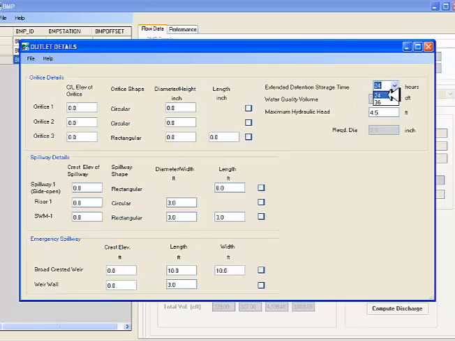I can select 24 hours or 36 hours from the pull-down list for extended detention storage time. I enter the maximum hydraulic head. There are 2 procedures to determine the orifice size to hold the extended detention storage volume. The program uses the DCR method of average hydraulic head, which is the preferred method given in the Virginia Stormwater Management Handbook, and gives the size of the orifice in inches.